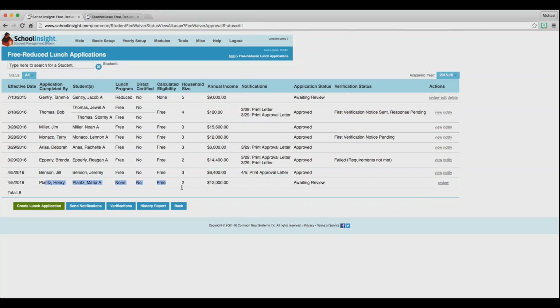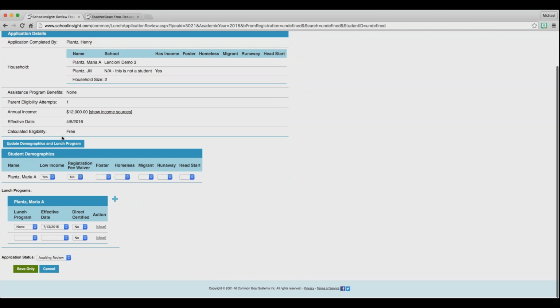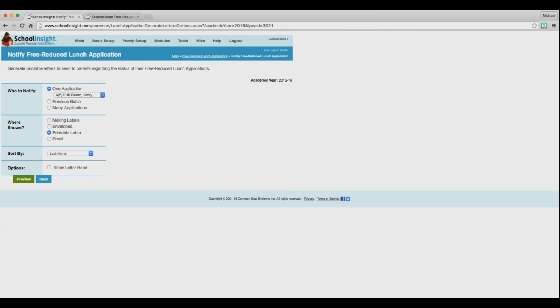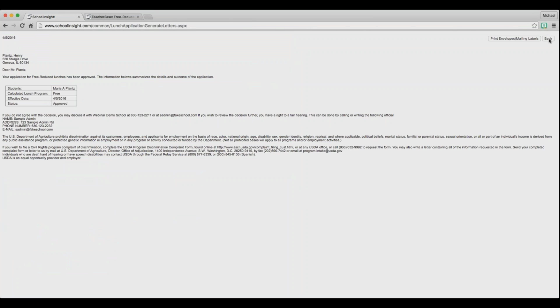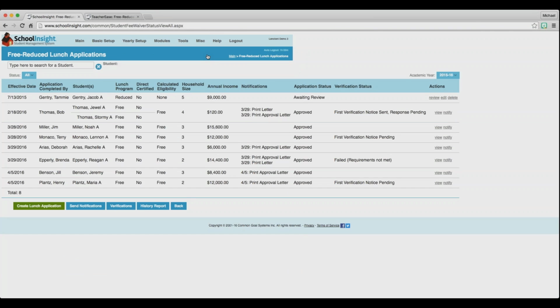We also had the one we filled out online listed here. We can go ahead and click review. We can update demographic and lunch programs, and we can verify for cause. So this one will save and send notifications. We'll walk through the same steps. And then we can go back. And you'll see their approval letter has been printed, and they have been selected for verification, but we have not sent the notice yet.